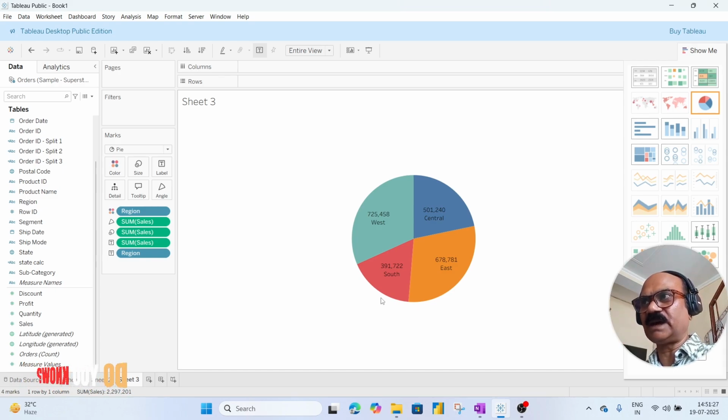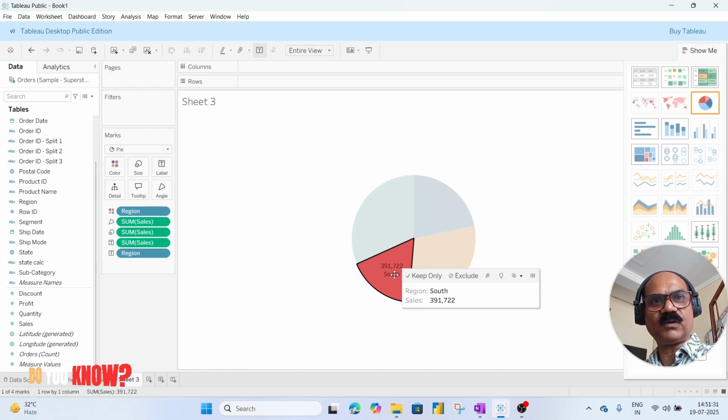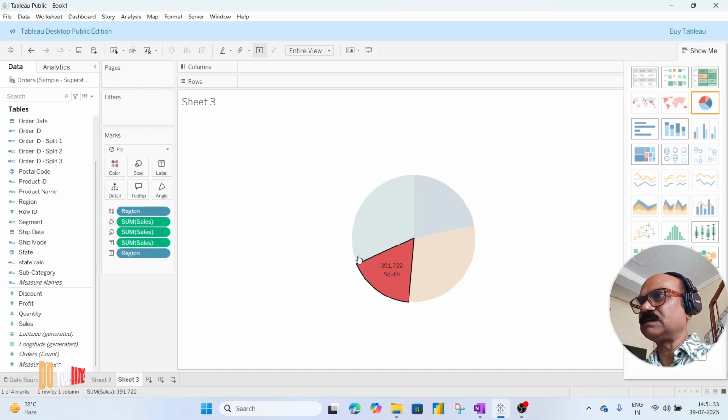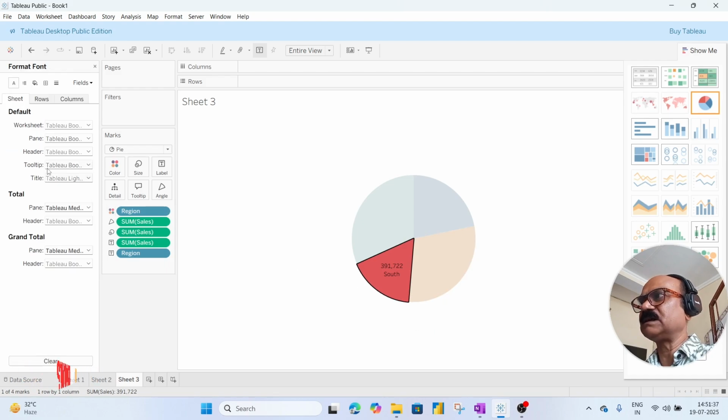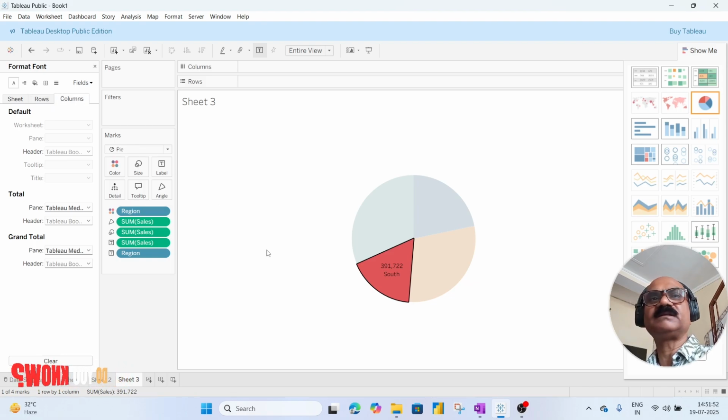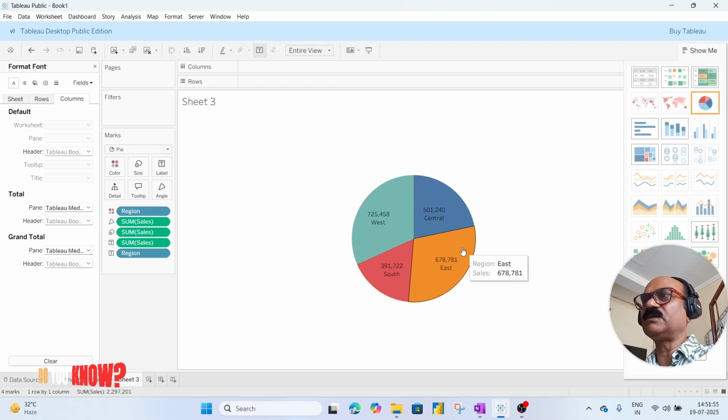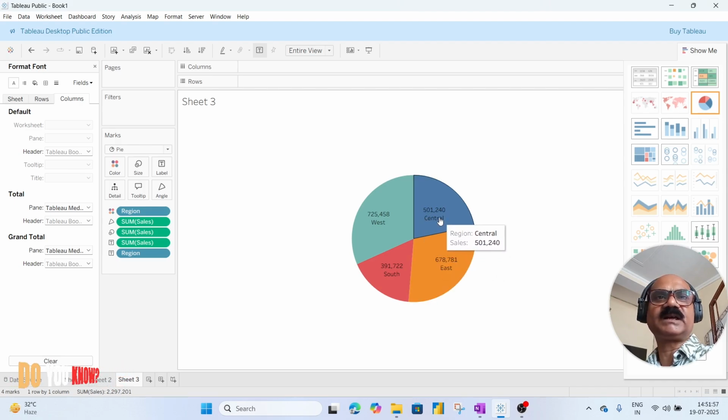If you want to make it bold, just right click here, format, and the format window opens. Now you want to have bold on, this is the sheet level, this is the row level, and this is the column level. This way you format it here.